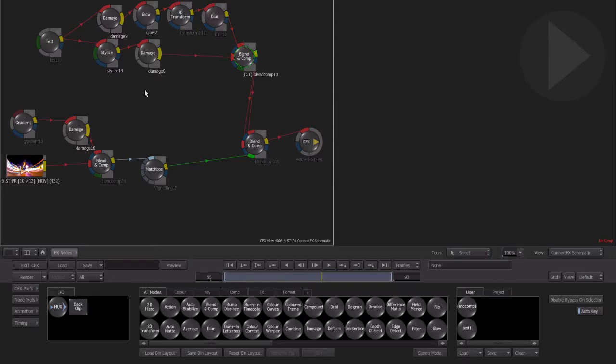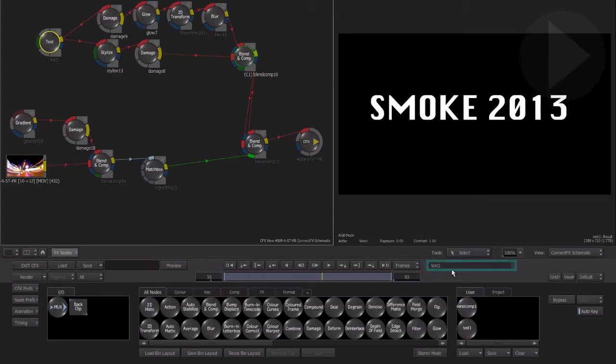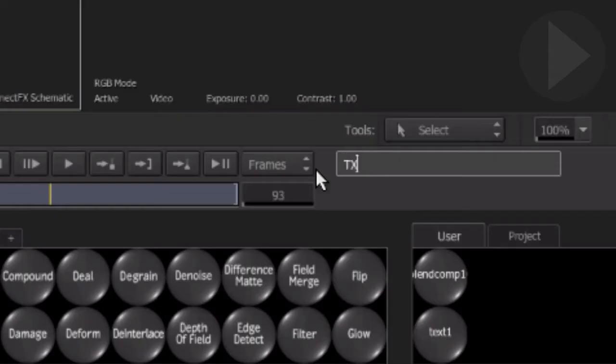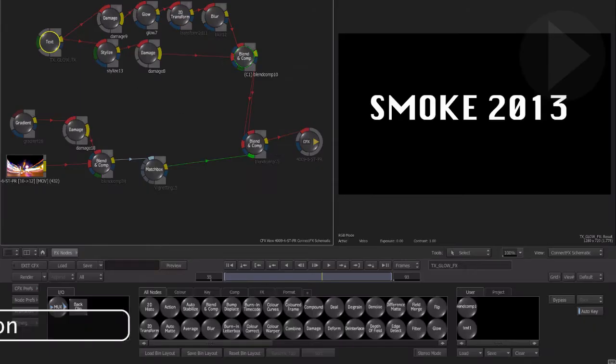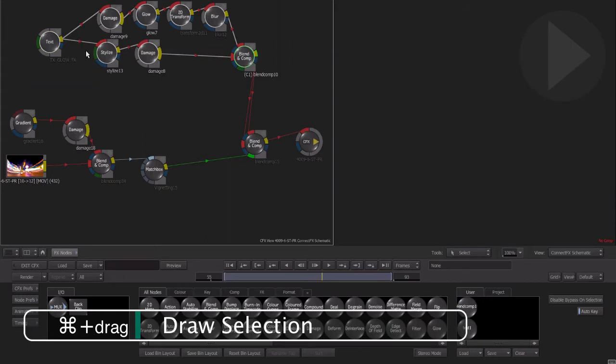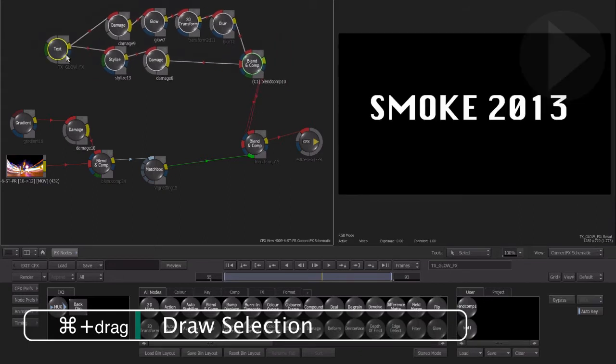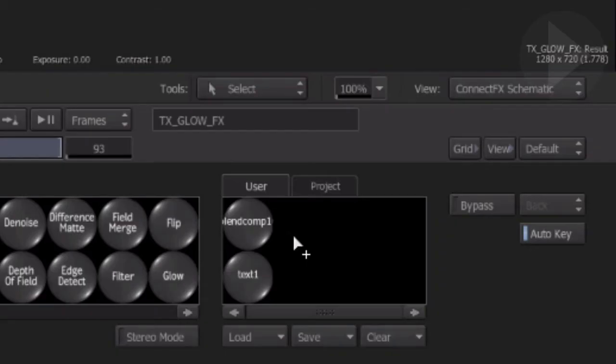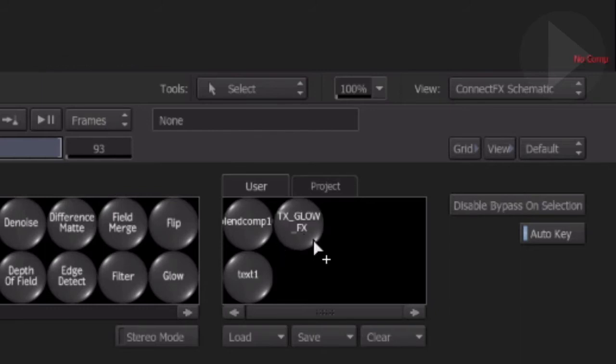There is no ability to rename the node here, so what we need to do is rename a node first before we save the effect. Simply click on a node, and over here to the right of the timeline playback controls, you'll see the name of the node. Select the text and retitle it to something more appropriate. Keep the title short though, as longer titles will appear truncated in the effect bin. Now, when you drag the selection of nodes to be saved, choose the node which you retitled, as it will now give you a name that better describes the effect.